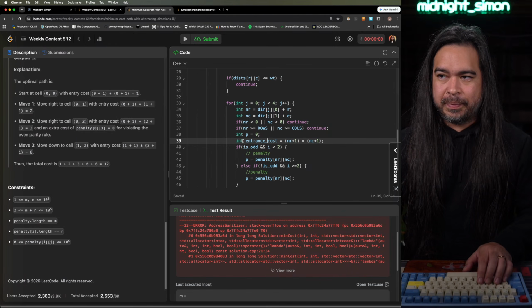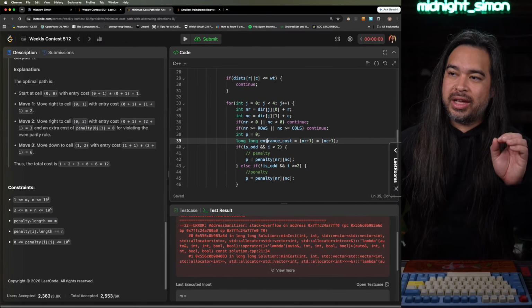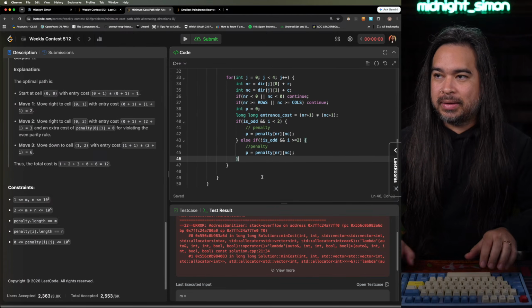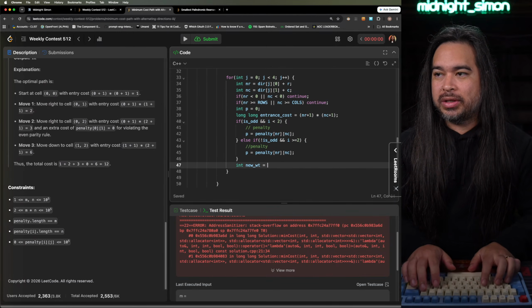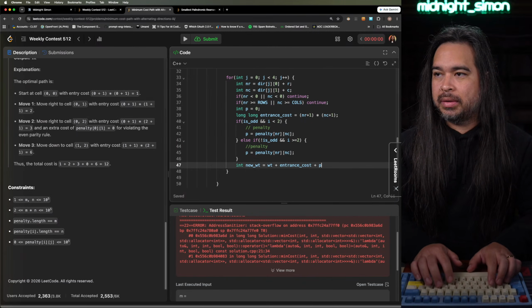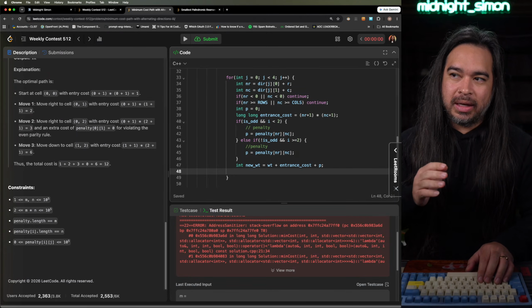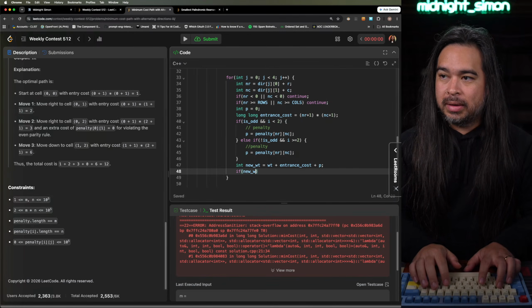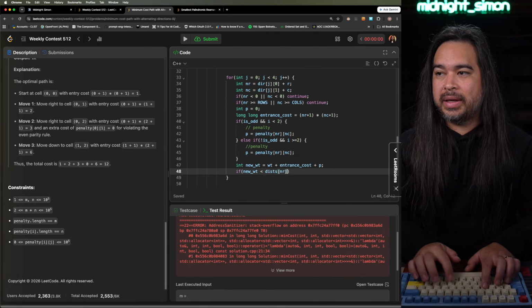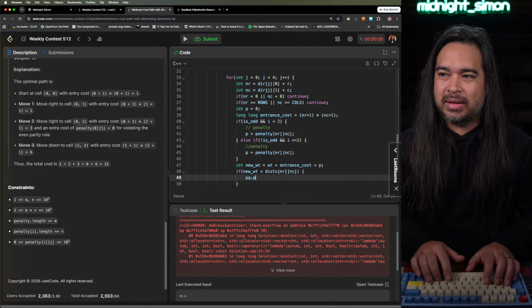I don't know. I'll just do it just in case. All right, so we have an entrance cost, we have our penalty, and our new weights would just be equal to our current weights plus all that stuff. And then for Dijkstra's, we're saying if this new weight is less than the weight that we have recorded for that cell, then we should add this to our priority queue.